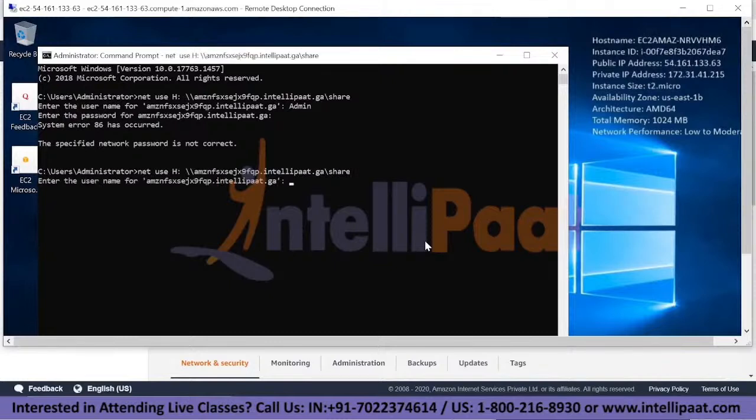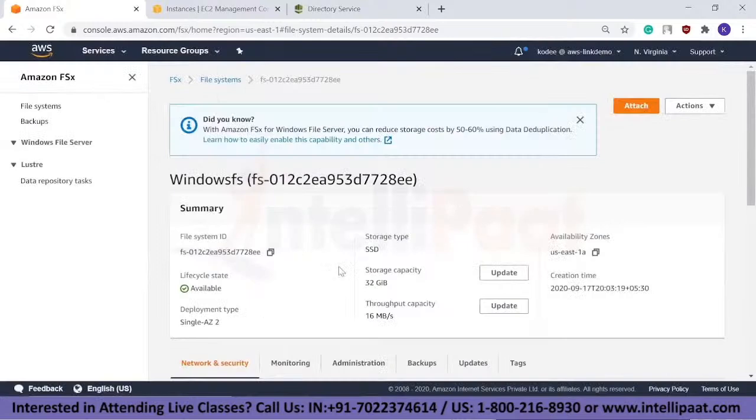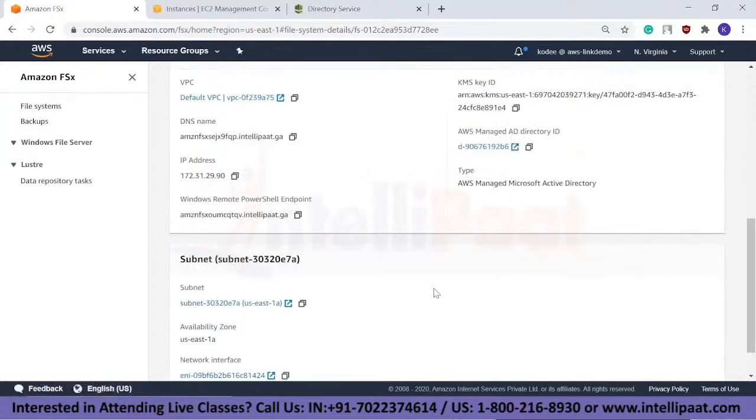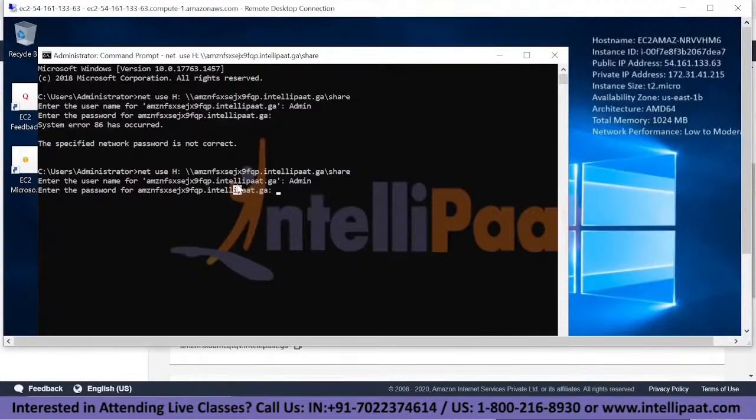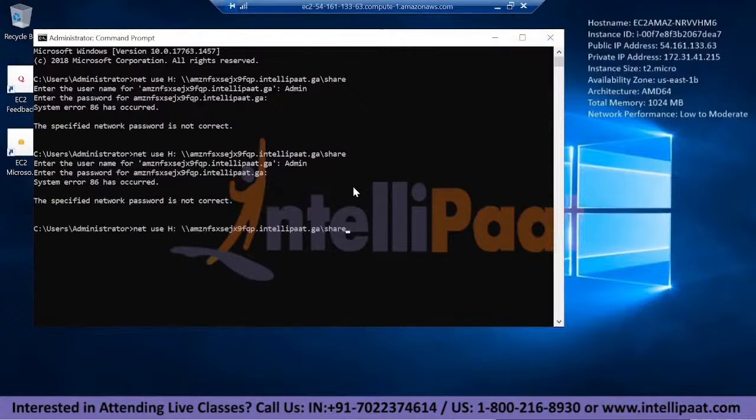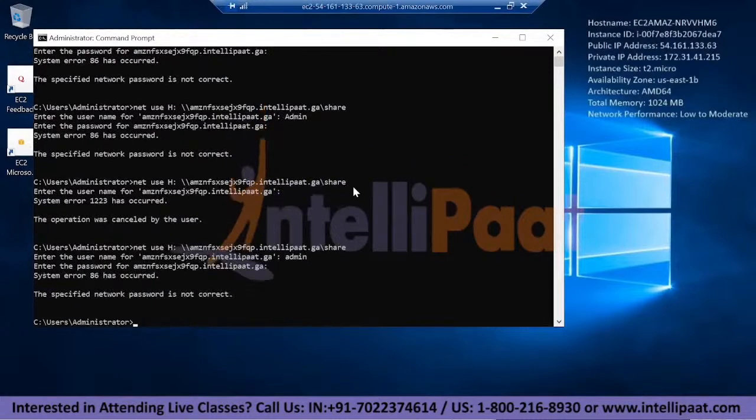Okay, let me check here once. So after this, it's asking for a password. So while I gave a password, administration. Okay, let me just try. Okay, so the password is incorrect again. Okay. Again, there is an error.